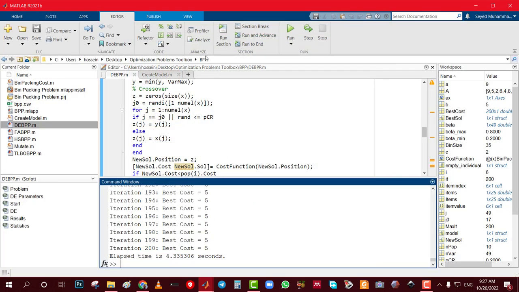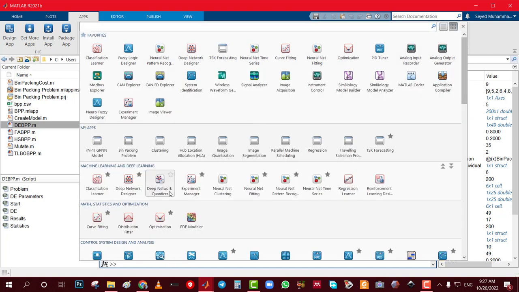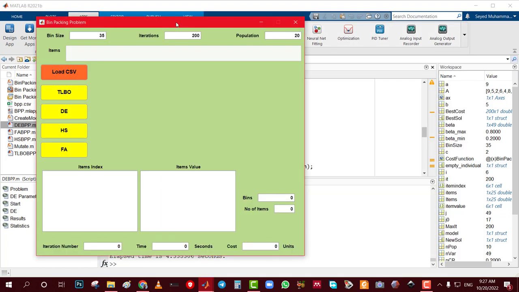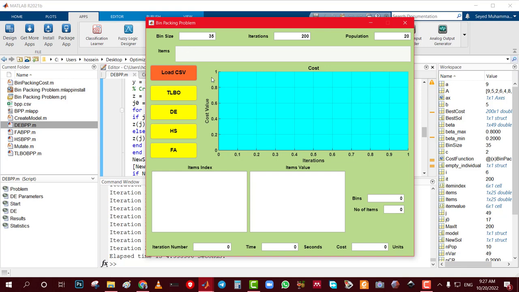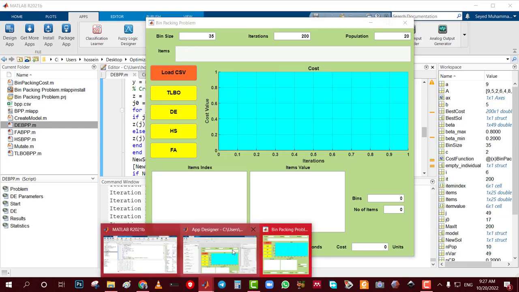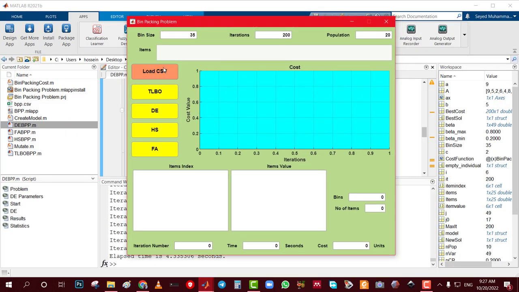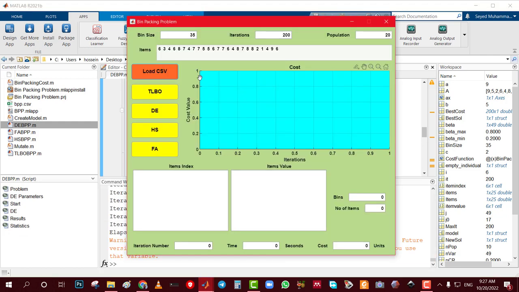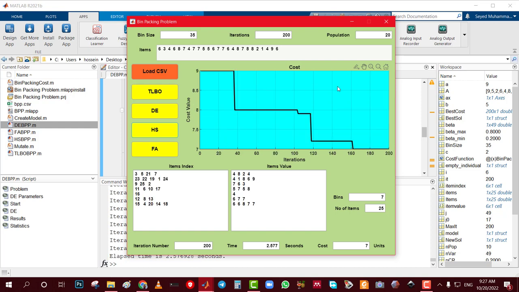Well, there is an app. Okay, you can run it as an app here in the packing problem. This is an app. You can make an exe file out of this with this file, this one. Same as that, for example harmony search. Same happens here.